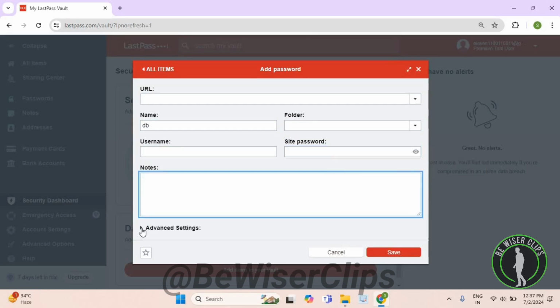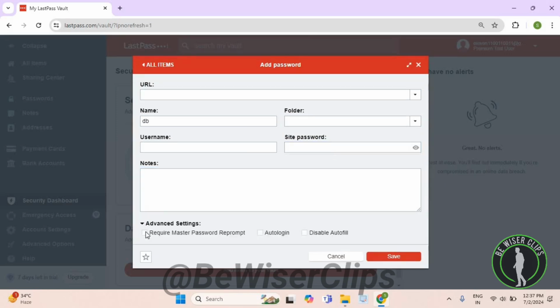And if you want to, you can also access advanced settings and then tick them according to your requirements. And after finally doing all of these, you just need to select the Save button, and that's how you guys can successfully add an item to your vault on LastPass.